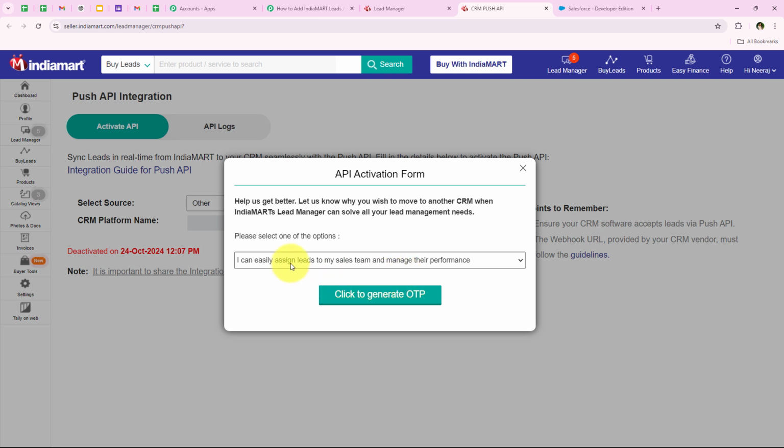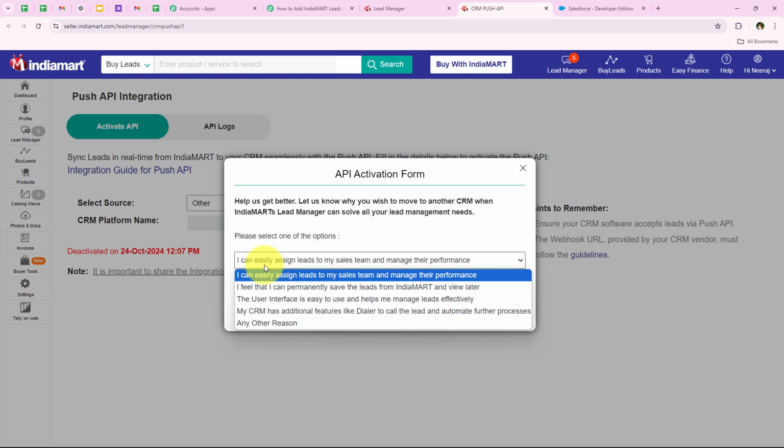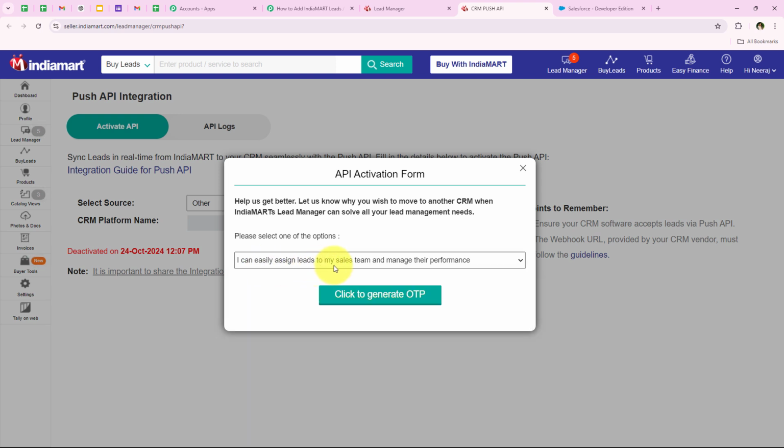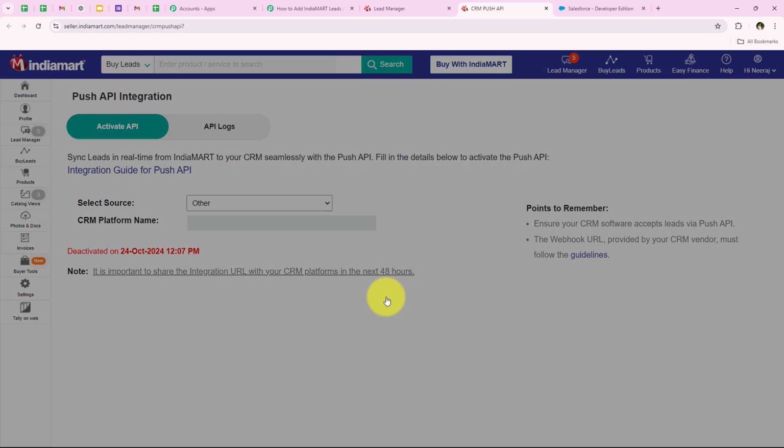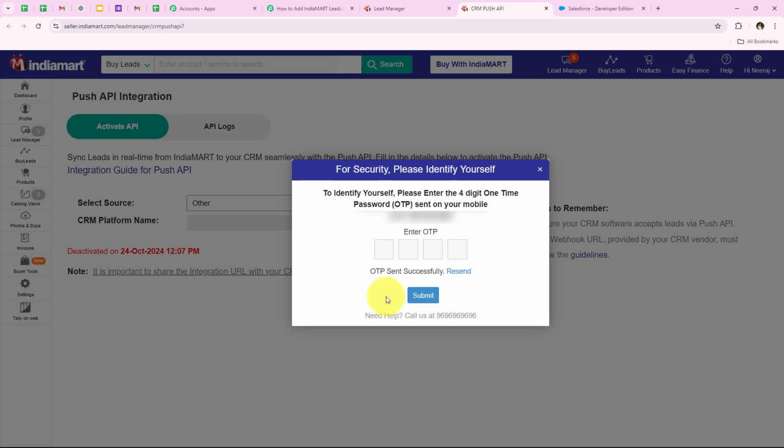and as soon as we click on save details, it is asking me for the reason. So over here, I'm going to select my reason as I can easily assign lead to my sales team and manage their performance. You can select any other reason of your choice, and then we're going to click on click to generate OTP, and as soon as we click on this, it has successfully sent me an OTP.